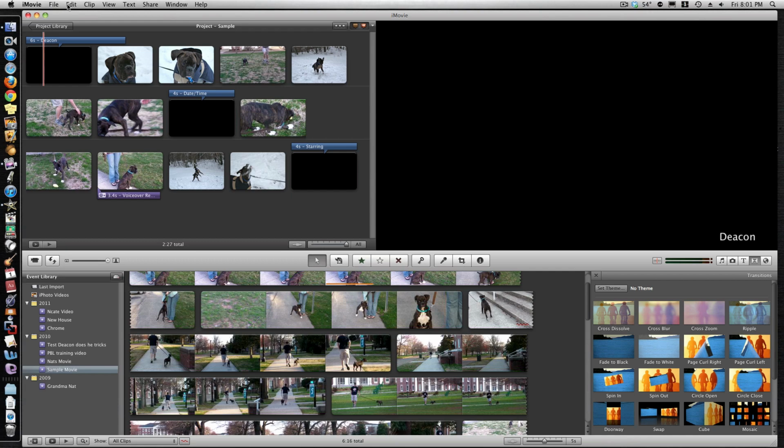The thing about transitions is that you've got to remember, they're a lot like spice. When you're cooking, you don't want to add too much spice because it's going to overpower your dish. It's the same thing with transitions. You don't want to add too many transitions because then your entire movie becomes about the transition.